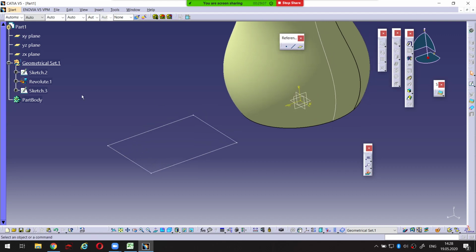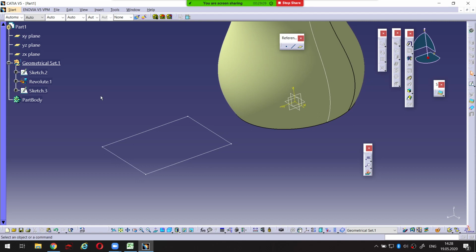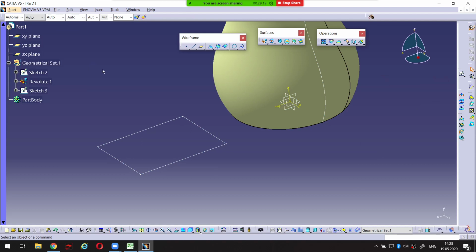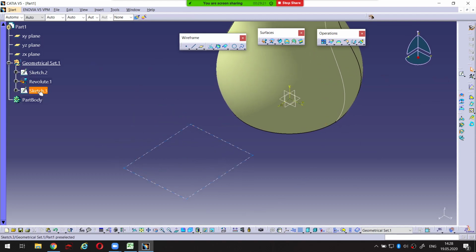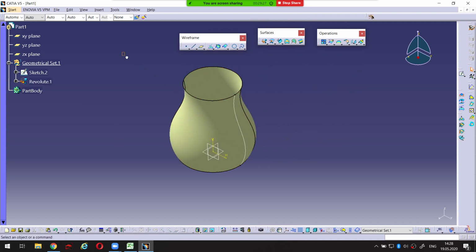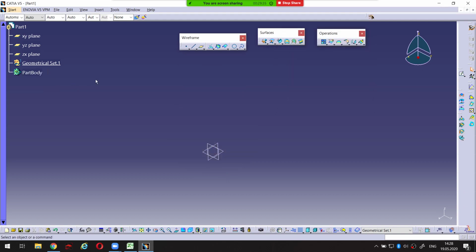And I'm going to go back to Generative Shape Design. Sorry. Start, Generative Shape Design. So I also don't need this Sketch 3. And most probably I don't need all these objects, which are Sketch 2 and Revolute 1. I just select them and delete them.